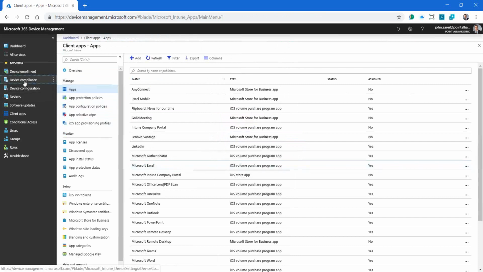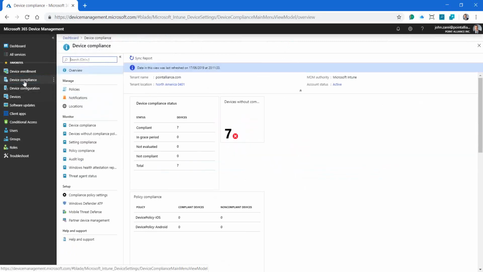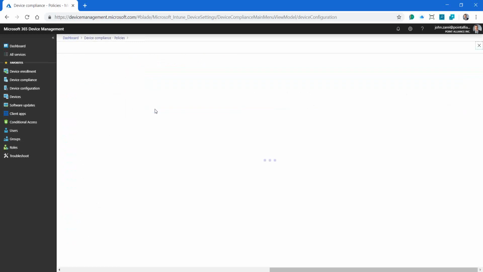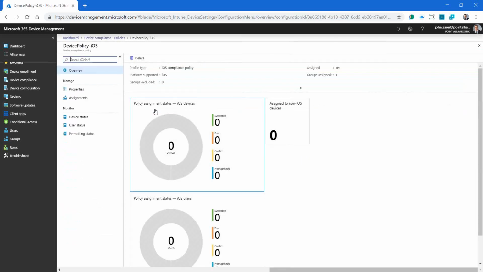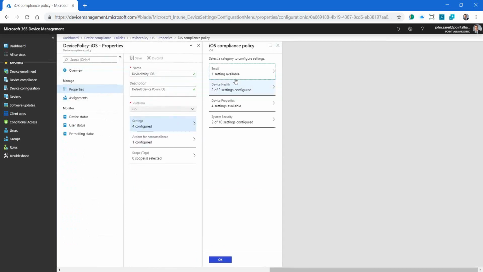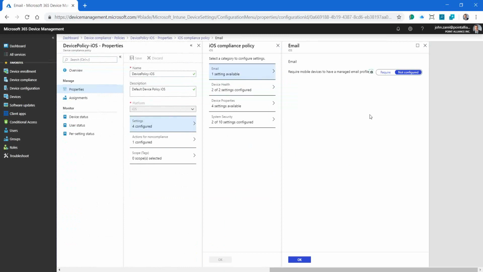And the other thing that you have here, the device compliance. This is very important too, to make sure your devices are in compliance. And you have a bunch of policies here. In this case, I have one for Android and one for iOS. So within the compliance, you can set up the properties, that's what it does. So again, we require that every device have an email on it. So you can say that's required, for example. So if for some reason the user goes and deletes the email profile from the device, it becomes non-compliant.